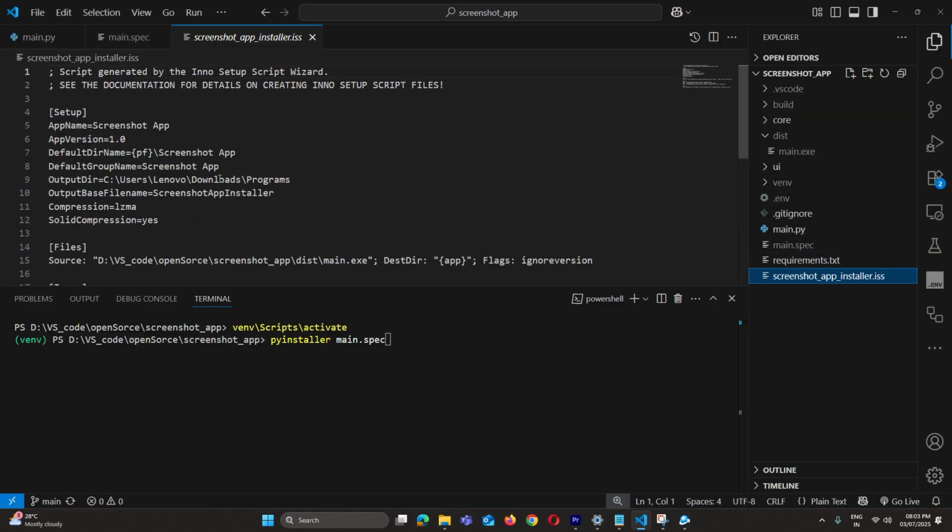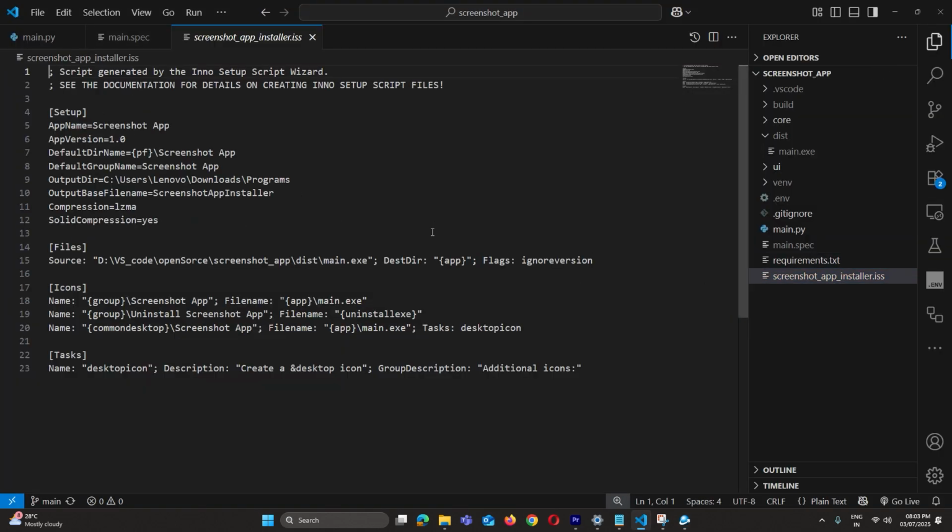Here is an example of your .iss file. Let's see what each part does. Here you have to give your app's name, your app's version, default dir name, the default installation folder inside program files. Choose the default install directory like pf/screenshot app. pf stands for program files. Output dir is where the installer .exe file will be saved. Output base file name is the name of the installer. Compression makes the installer smaller. Solid compression groups files together for better compression.